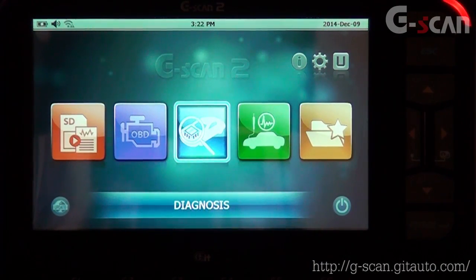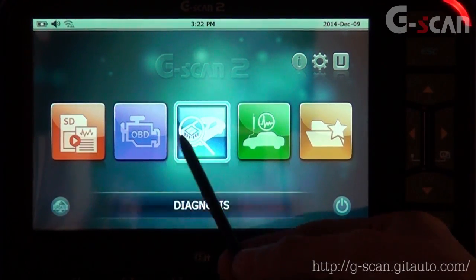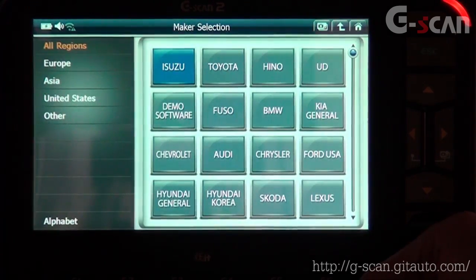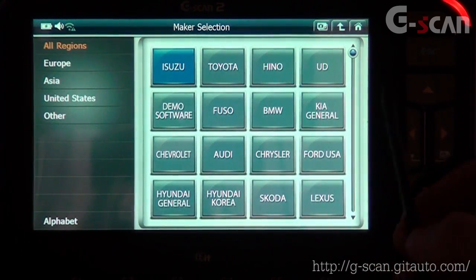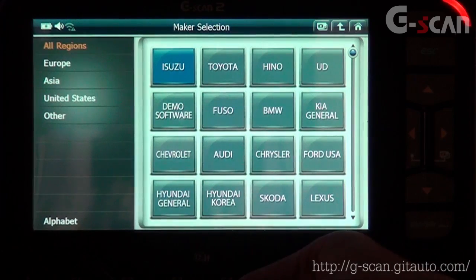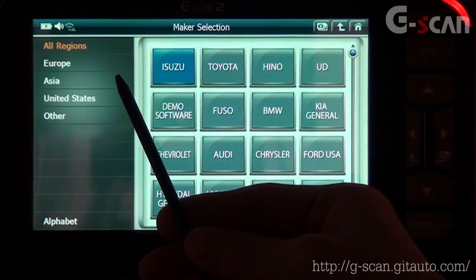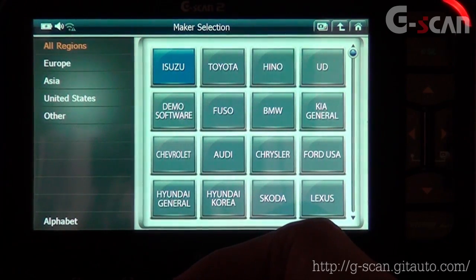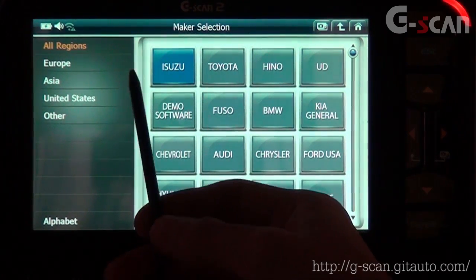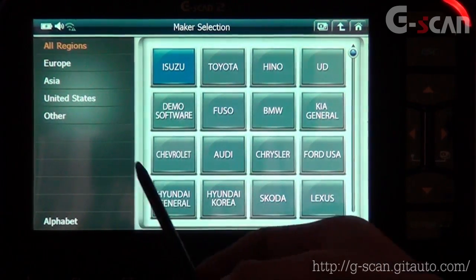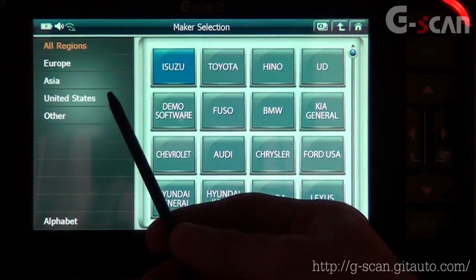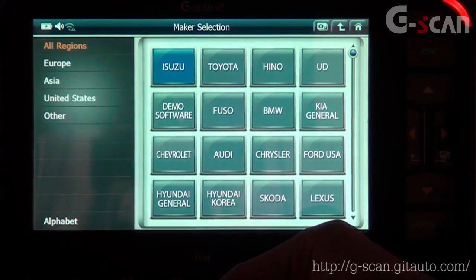Select Diagnosis in the main page. You can see a bunch of different car brands. If you look at the left, you can see 5 categories. All regions, you can see all brands in one page. Europe for European brands, Asia for Asian brands, and United States for US brands.